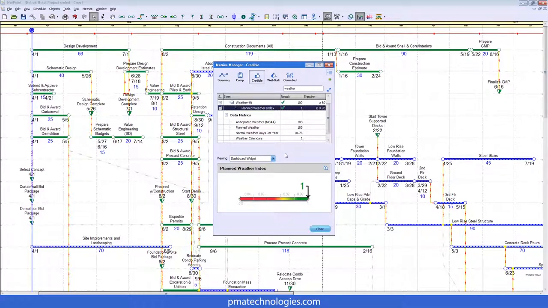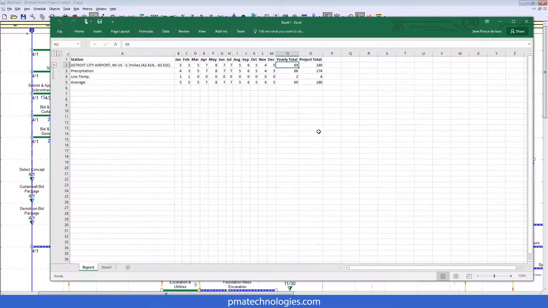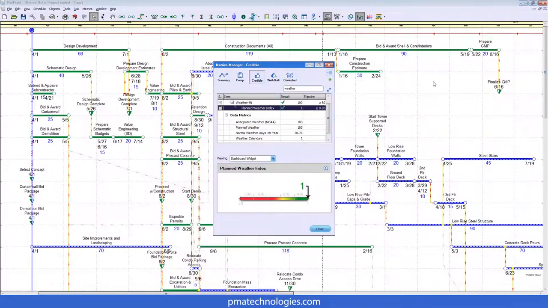And actually, I didn't look at this earlier. Can you go to the inputs and show us how many anticipated weather days per year did we have for this schedule? Oh, it's still in the Excel file. Oh, there we go. 69 anticipated weather days per year for temperatures below 0 and rain over 1/10 of an inch. It's a lot.